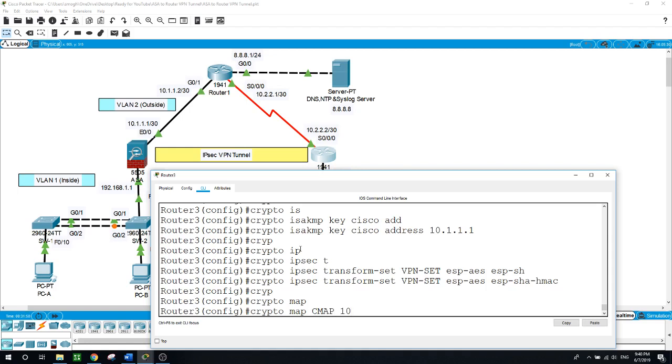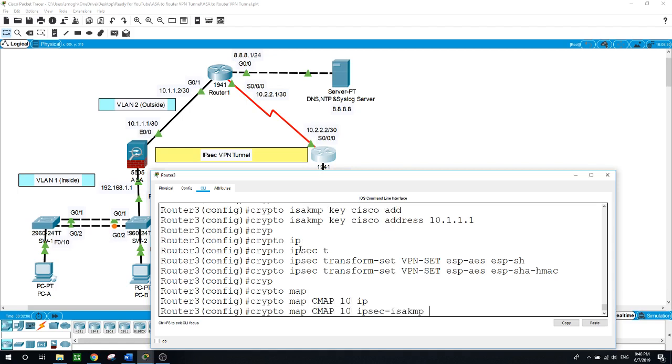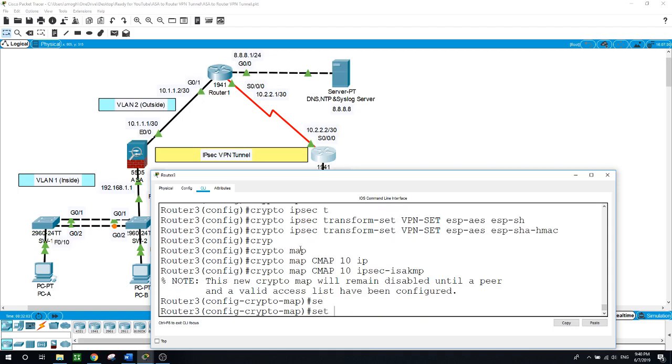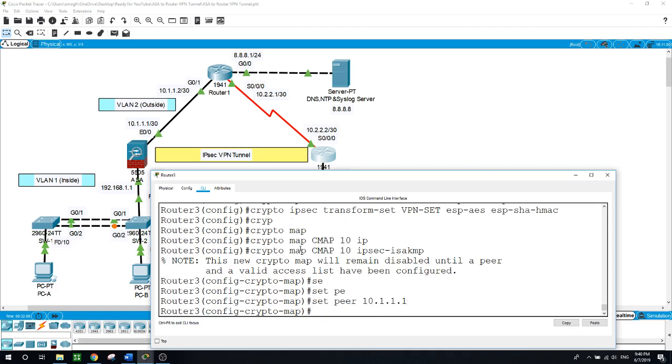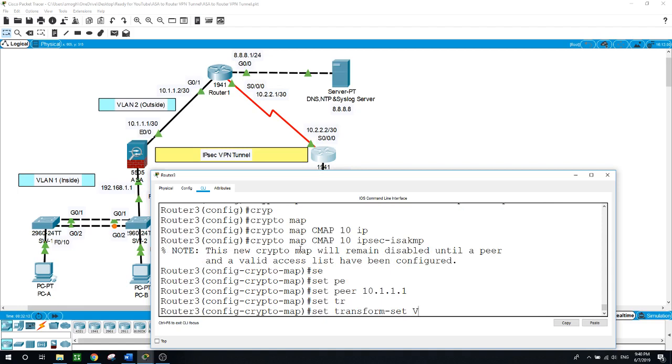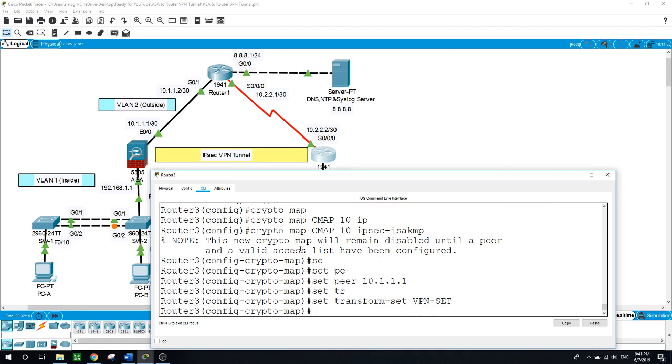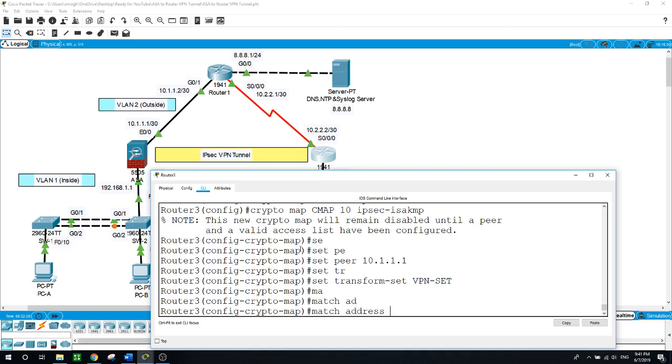So the command goes like this: crypto map CMAP, all caps, 10, IPsec ISAKMP. Now set the peer of 10.1.1.1 and set transform set VPN set and match address with the access list of 101.